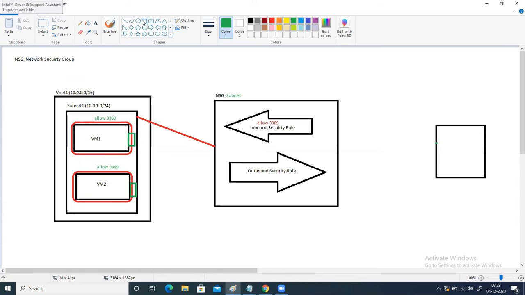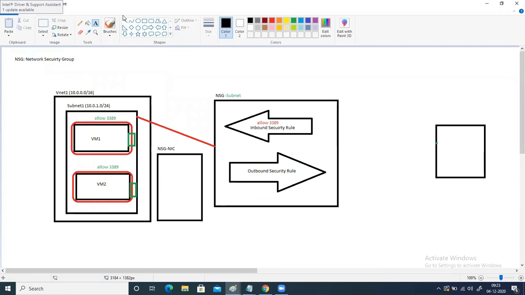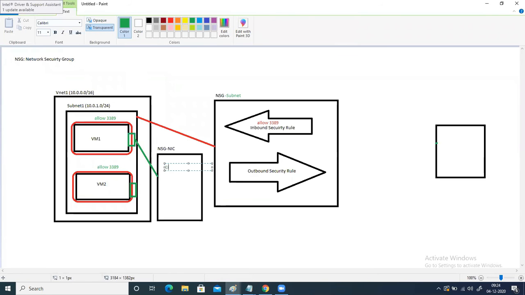So what we can do here, let me create a separate NSG now. Suppose I'm creating one more NSG, and the name of this NSG is nsg-nic. Fine, and this NSG I'm going to attach to my virtual machine NIC here. Let's say the connection is done here. And inside this NSG, I'm going to define a rule which says deny 3389.